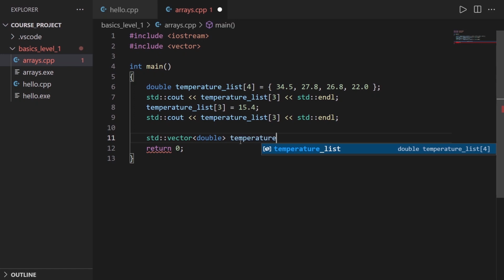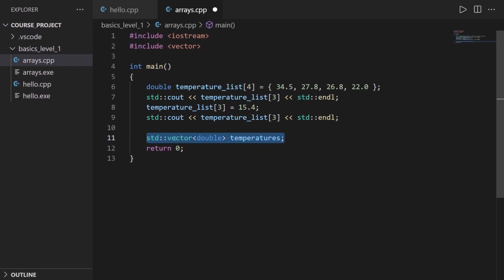Actually, I'm not going to name it temperature list because there is something else here named temperature list. So we can have some conflict or error in our code. I'm just going to put temperatures like this with an S and a semicolon to declare the vector. As you can see here, I didn't specify any size, okay, because the size is going to be dynamic. So I can create the vector like this, which is going to be empty. I can add new elements after that, which we are going to see.